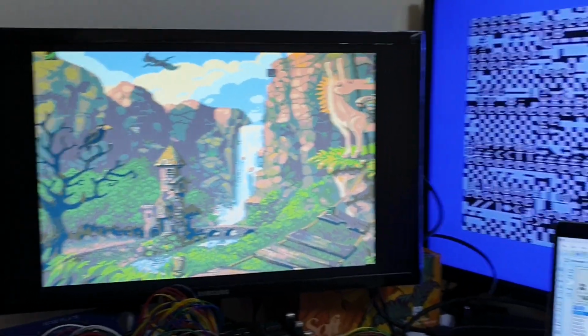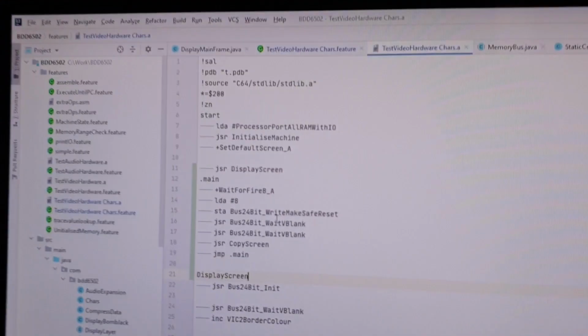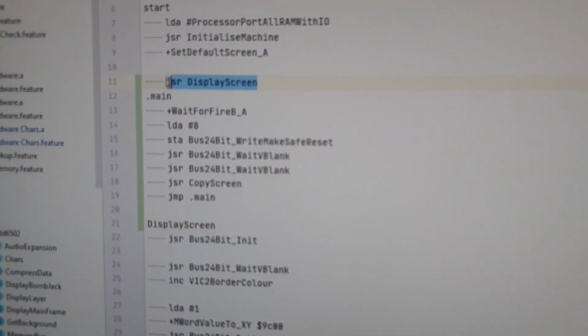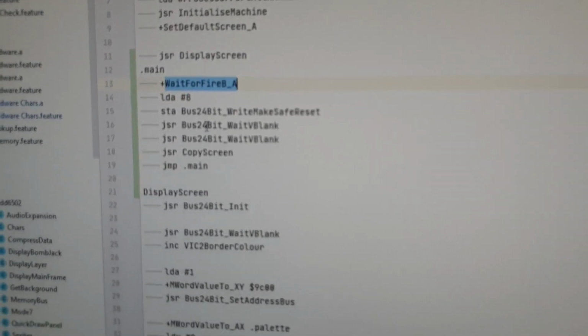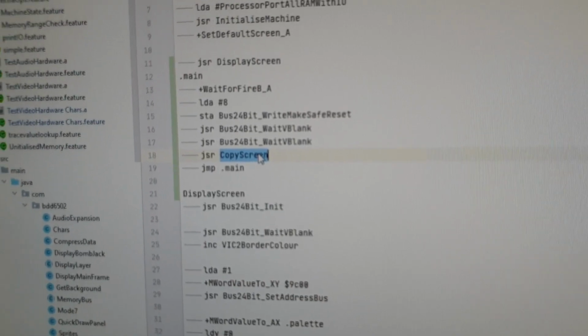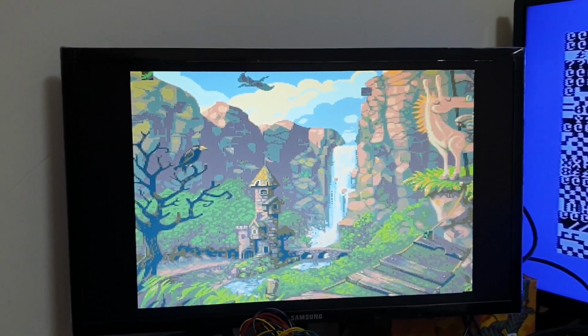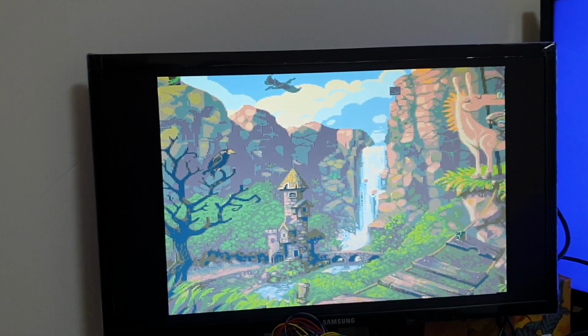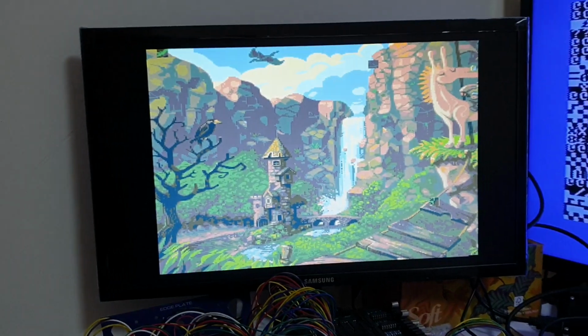So now, if we remind ourselves what the code does, it's just executed this line. So now it's waiting for fire or space to be pressed. Then it will go off and do the copy screen again. Copy screen just updates the character data and color data. So now if I press the space bar on the Commodore 64, here we go.